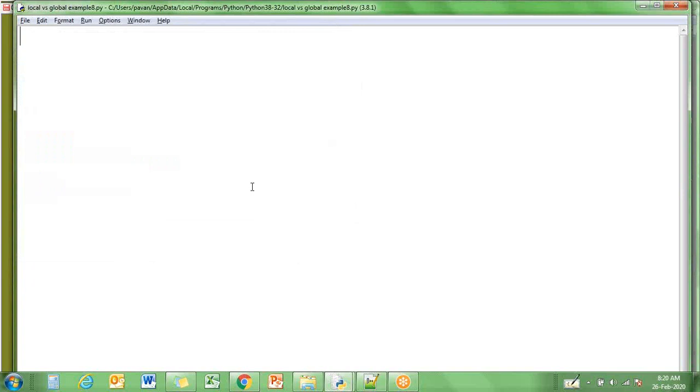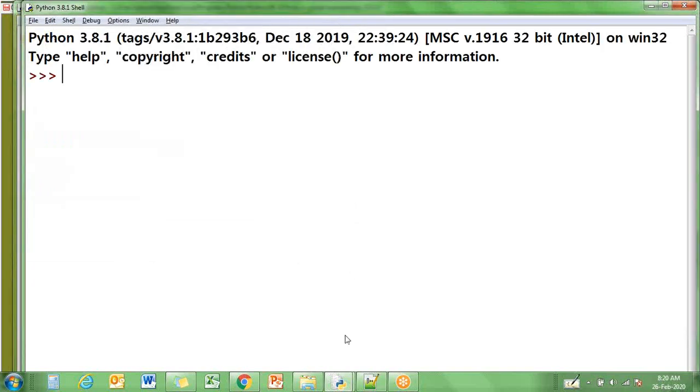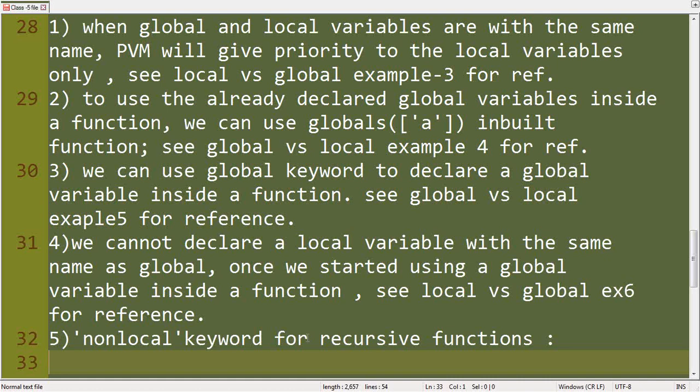Suppose I have a function like this. I am defining this for recursive functions. Understood? When a local variable becomes non-local to one more function, when it is inside one more function, it will be non-local to that function, right? Only for a recursive function can we use the nonlocal keyword. Otherwise, we use global only.